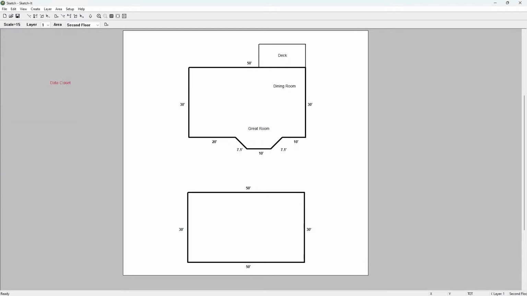Hit OK, and move the data closets right here. When I'm done, I'm just going to hit cancel, and now I've labeled it. Now, if you do need to do interior walls, you're going to do it the same way that you did the deck here. So let me add one interior wall here.